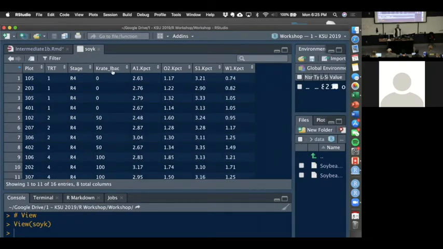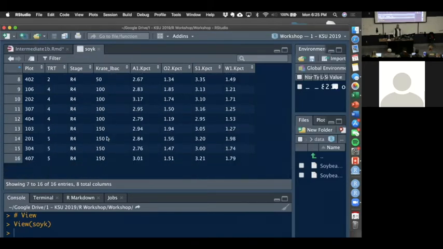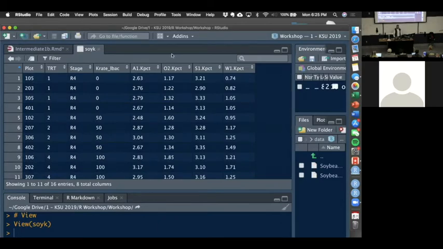Then we have different potassium rates in pounds per acre. So we have 0, 50, 100, and 150. And then we have 4 columns here that were measurements. So what these columns are is the following. Each one of these columns, starting A1.kpct, is the percentage of potassium on soybean leaves. Is that right, Diego? Soybean leaves? No, the whole plant. Whole plant. Okay, whole plant potassium concentration on soybean plants. And the A1, O2, S1, W1 are different locations.